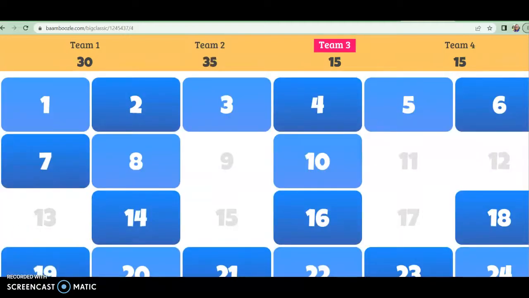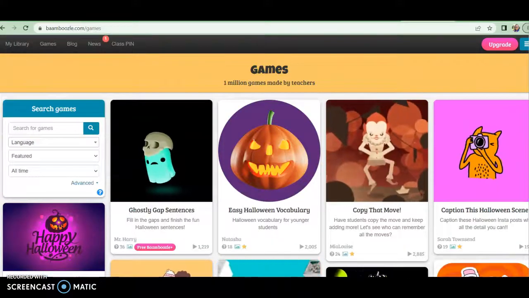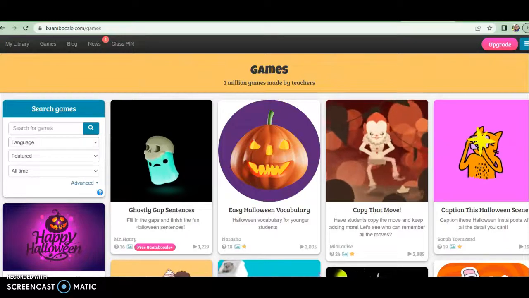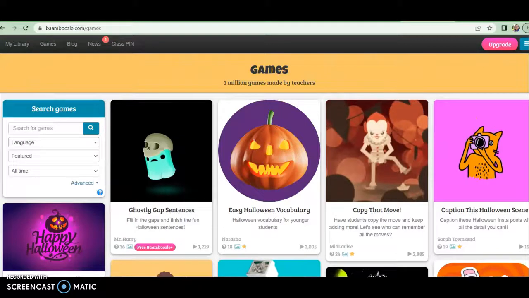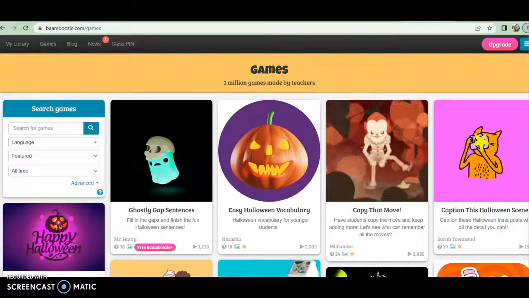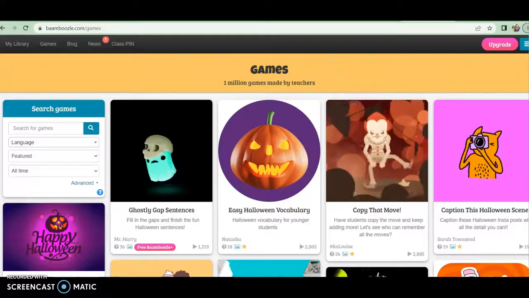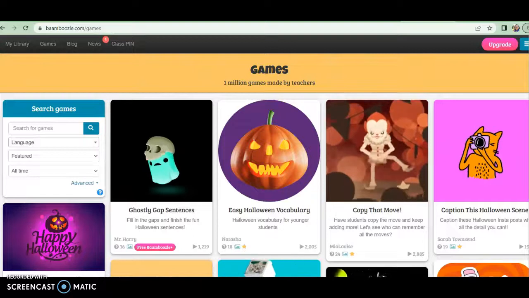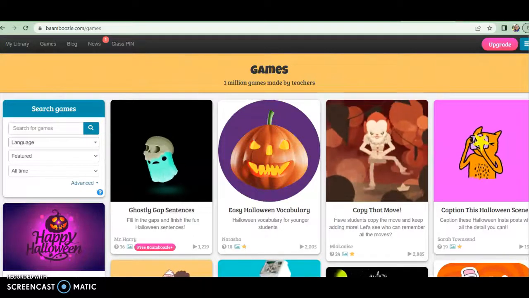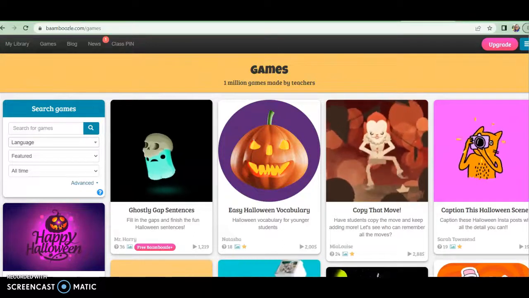On the SAMR model, I feel like this would fall into substitution and augmentation because it does offer enhancement to their learning. There really isn't any transformation going on though. As far as Bloom's taxonomy, I feel like it would just hit on remembering and understanding, because this is kind of a basic game, not as complex as I'd hoped, but it is a basic game and a fun game to help students remember some of the things that they're tested on often.